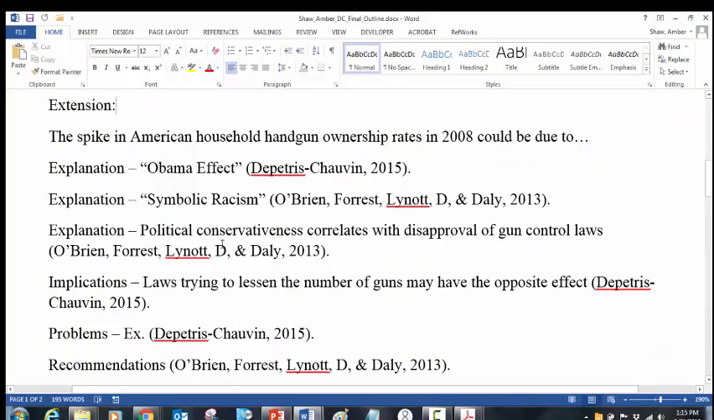And remember, you don't want to build from just one source. You're building your own unique data commentary, which is why you want to use multiple sources. But I can start looking and I say, okay, here in this article, making sure to keep my in-text citations in my outline. This was called the Obama effect, so I put it in quotation marks. There was another explanation from another article that I found about symbolic racism. There was another explanation about political conservativeness and the disapproval of gun control laws that I thought I could use.